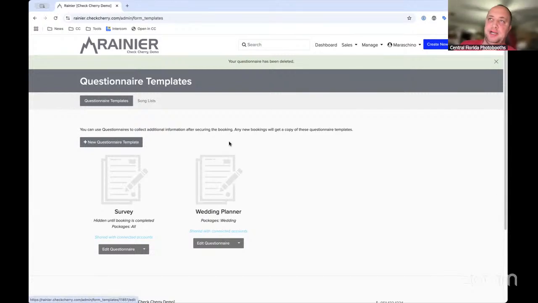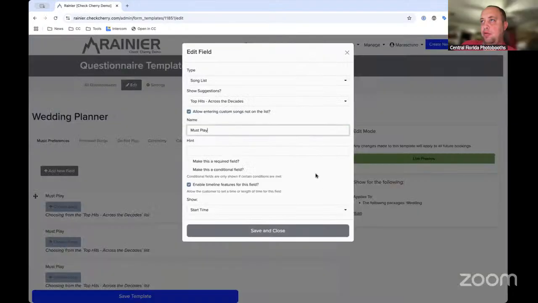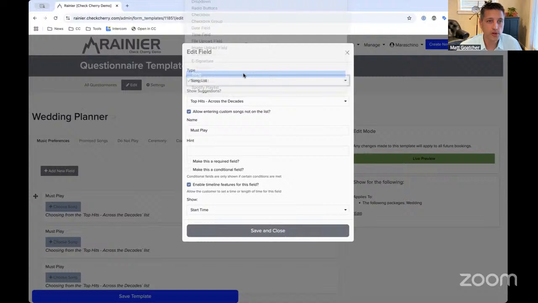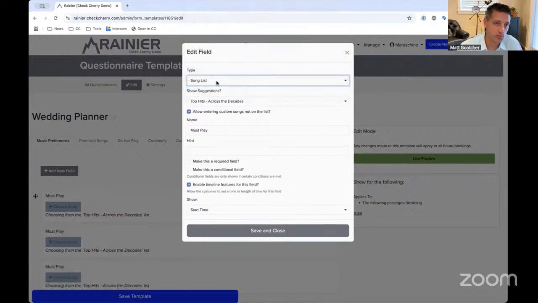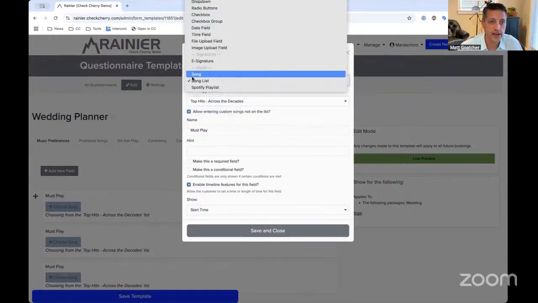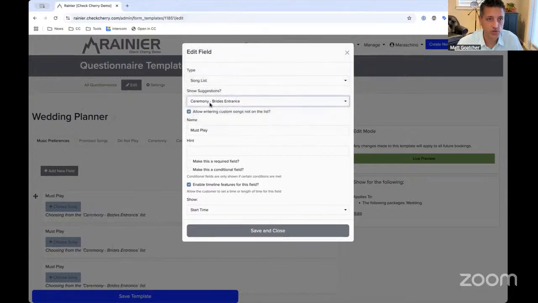So like the bride entrance, I just go to the pencil. I go to type, and then I just go to song list. Yeah, song probably for a bride entrance, unless they're going to choose multiple. You could do either song or song list if they might choose multiple. And once you choose either of those items, you'll have all your suggestion lists under that. Gotcha. All right.